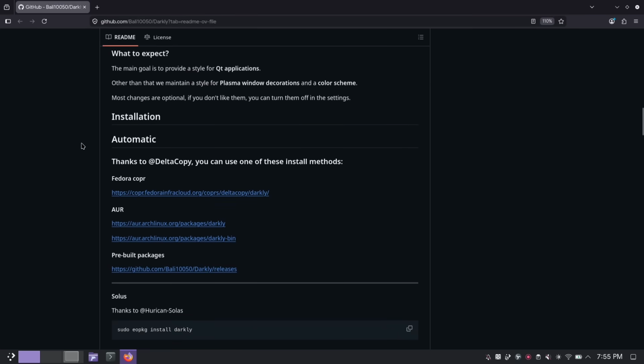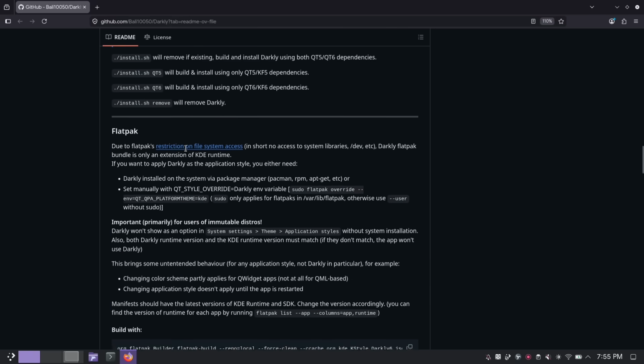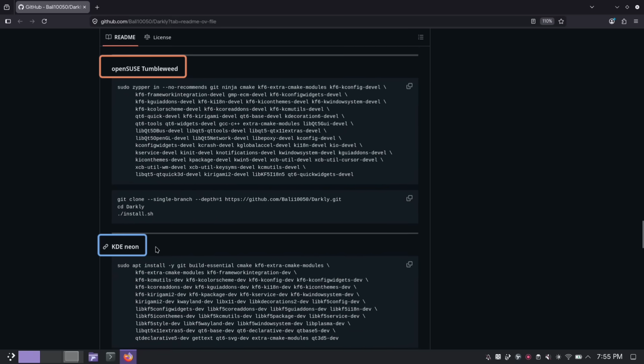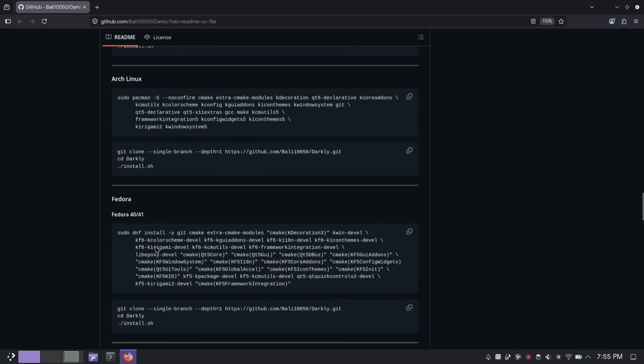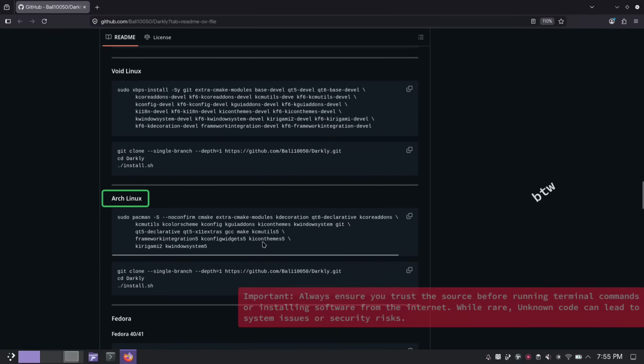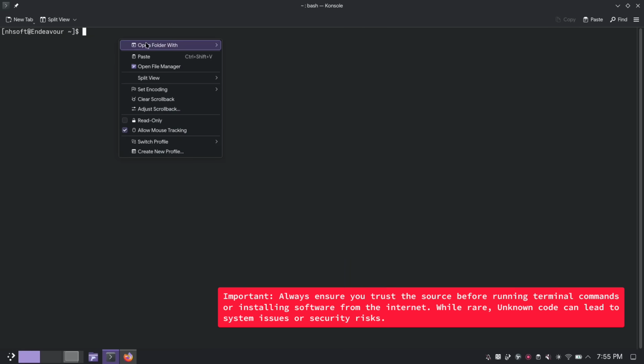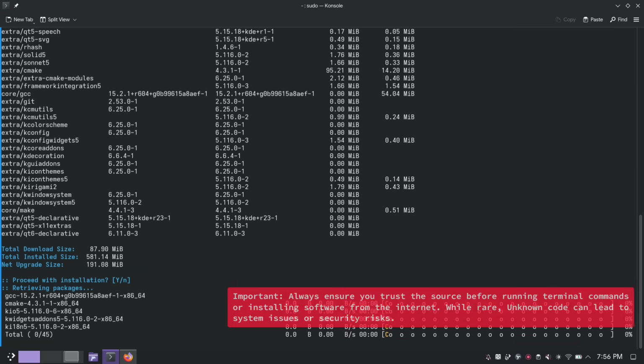To get Darkly on your system, head over to the GitHub page and scroll down to the README. You'll find all the installation steps right there. They've listed the commands for several different distributions, so just make sure you're picking the one that matches what you're running. Since I'm on Arch, I'm going to copy these specific lines and paste them into my terminal. Go ahead and run whichever one applies to your setup, and we'll move to the next step.